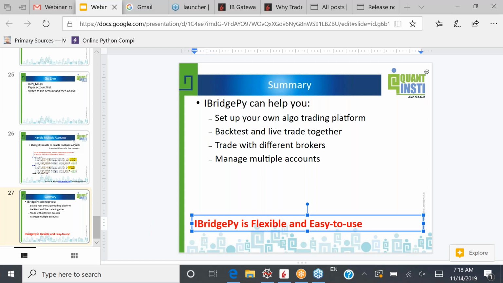How does IBridgePy make money? IBridgePy has premium versions. You can think about that. Also, IBridgePy provides a rent-a-coder service, which helps traders to code their strategies to make money.